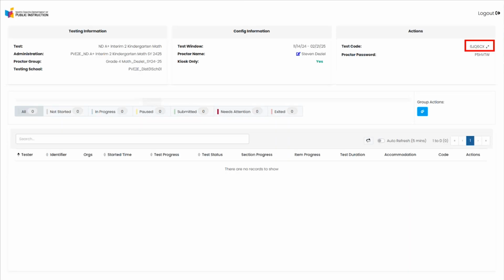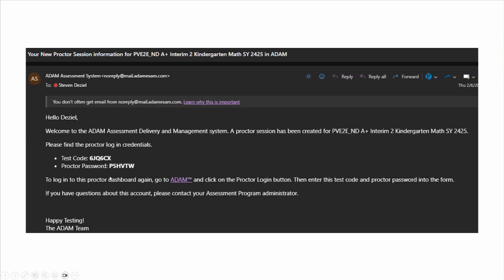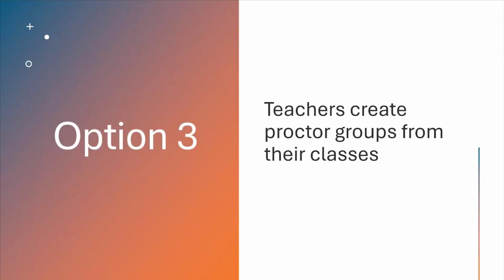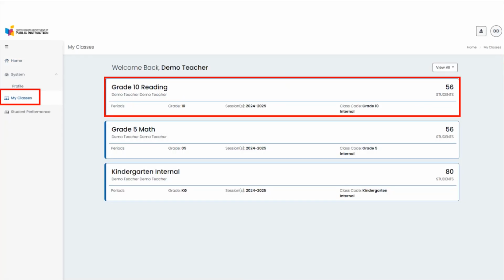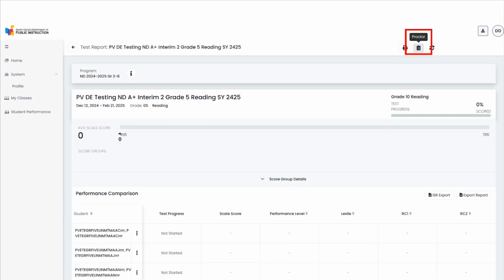There's that email that the proctor will receive when they create the proctor group. That's just a sample of the email. This is the address it comes from, so it could end up in that junk or spam folder if it's flagged. They want to keep that for record. And then the last option, the teacher going in and creating the proctor group.